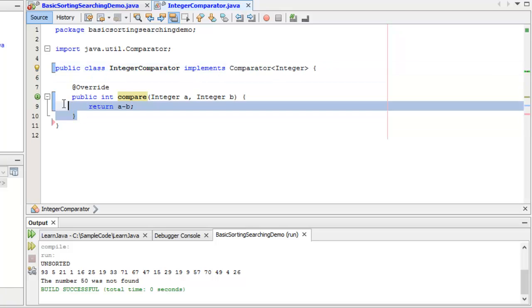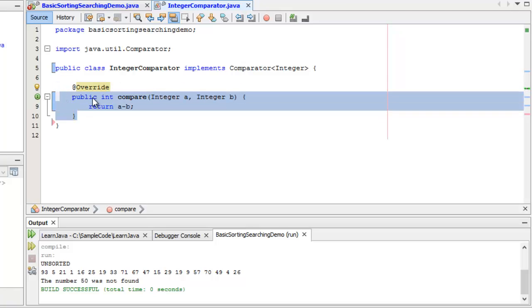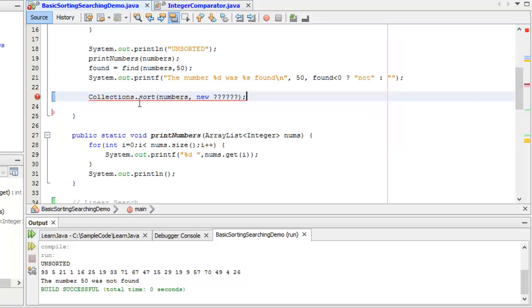Okay, and then we defined what that means, and we override it because we're replacing the default behavior of what it means to compare integers. Now this is what it always means to compare integers, but I wanted to show you what a custom comparator looks like. Now we can go over here in Numbers and use our comparator. We make a new object of class IntegerComparator.